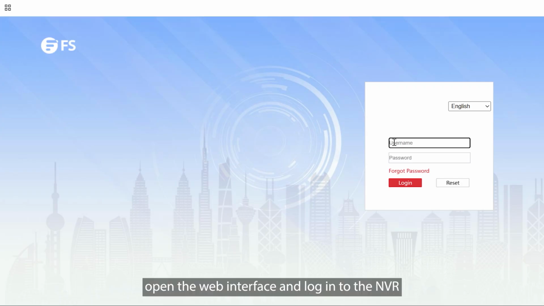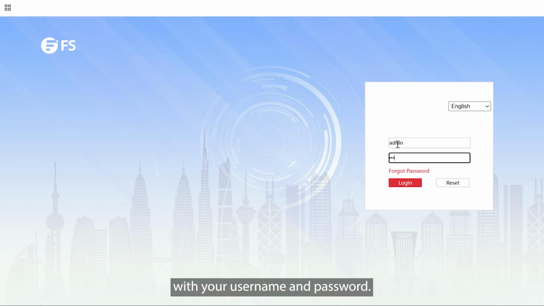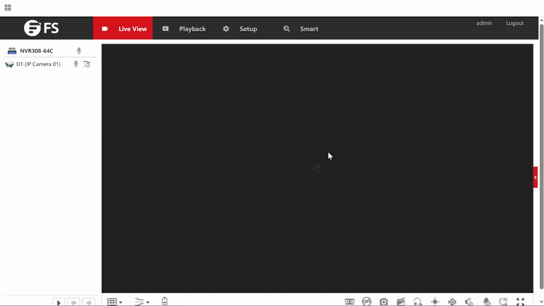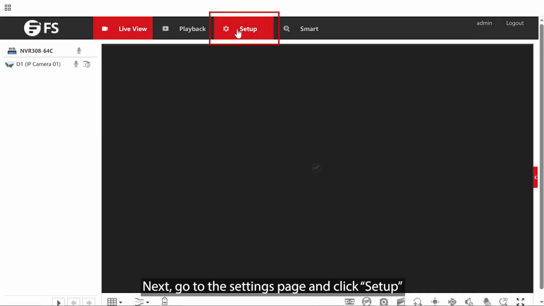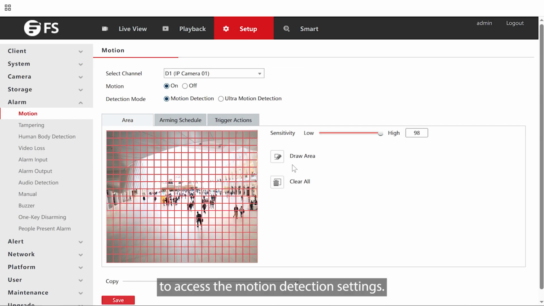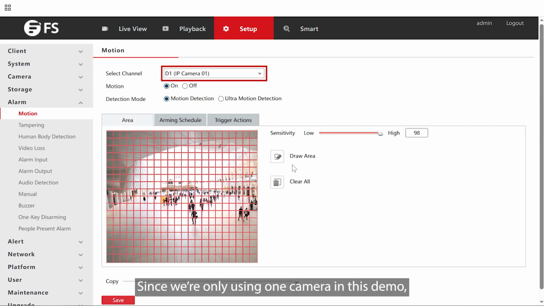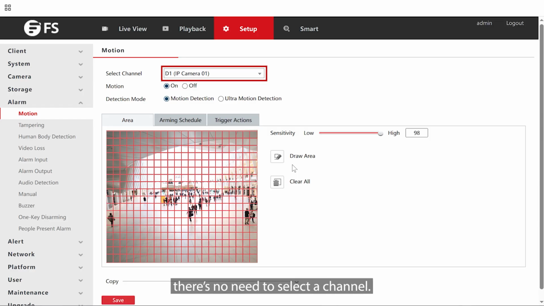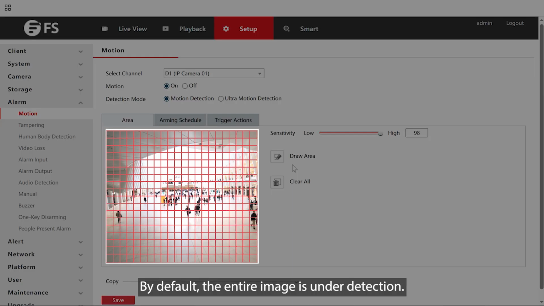To begin, open the web interface and log into the NVR with your username and password. Next, go to the settings page and click Setup, Alarm, Motion to access the motion detection settings. Since we're only using one camera in this demo, there's no need to select a channel. By default, the entire image is under detection.